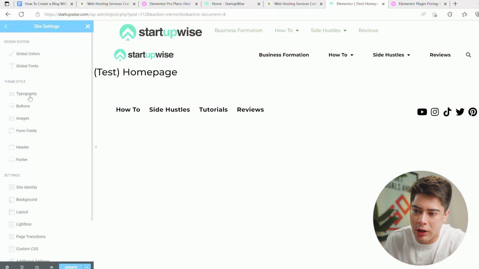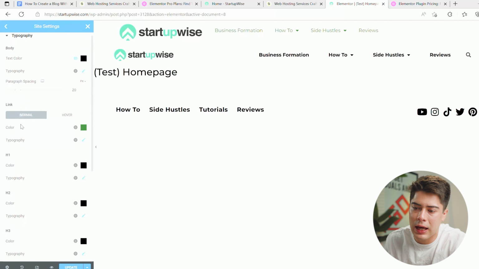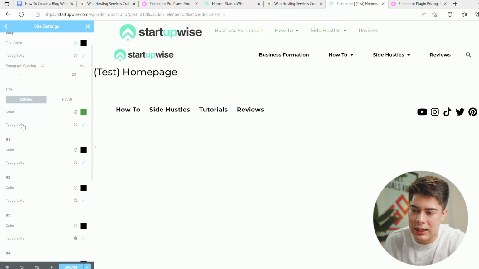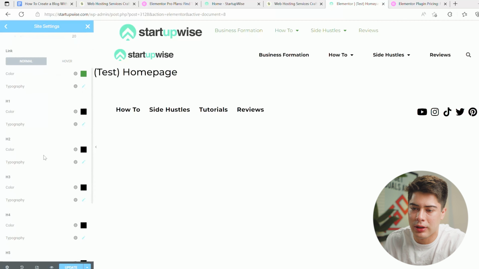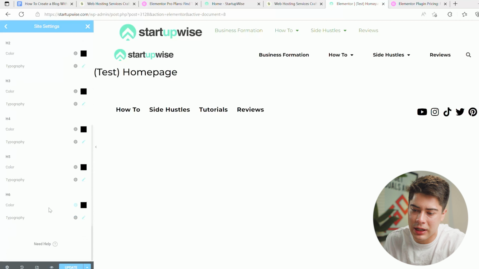If you go down here to typography, this is where you can actually edit like body text, link, which is when you're linking things. How will the link look? What color will it be? The type of typography you'd like to use, as well as settings for H1 headers, H2, H3, H4. You're just going to want to go in here and fully customize it all. Make sure spacing's okay and everything's the same.